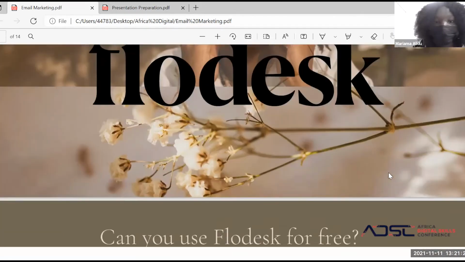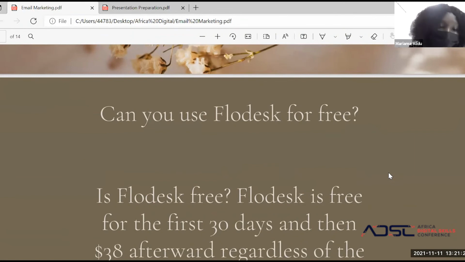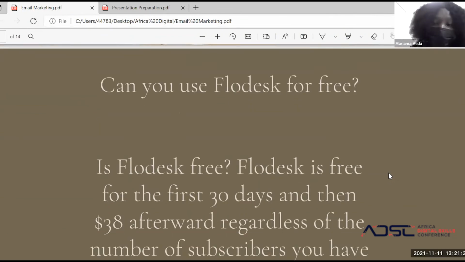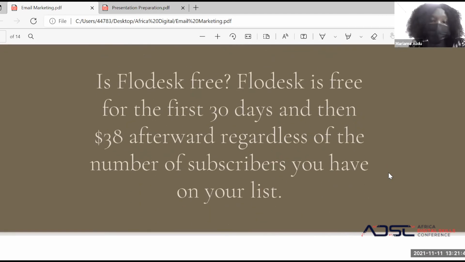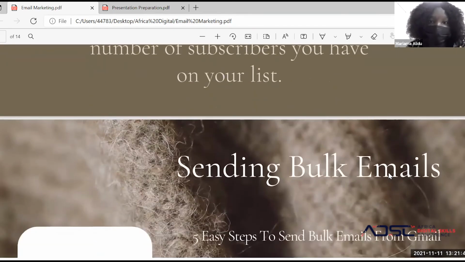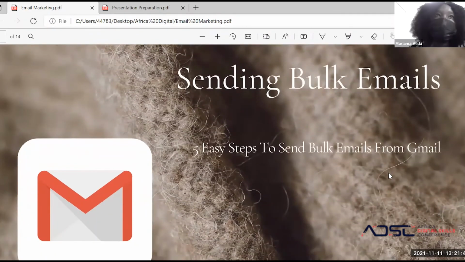Okay, so now this is about Flowdex. The difference between Flowdex and MailChimp is that with Flowdex, after 30 days, you have to pay. But for MailChimp, you can use it as long as you're okay with having just one audience. And let's say if you have less than 2,000 subscribers, then yes, you can use MailChimp. I don't really see the difference between MailChimp and Flowdex because I've used both and they're both great. But some people prefer Flowdex to MailChimp.